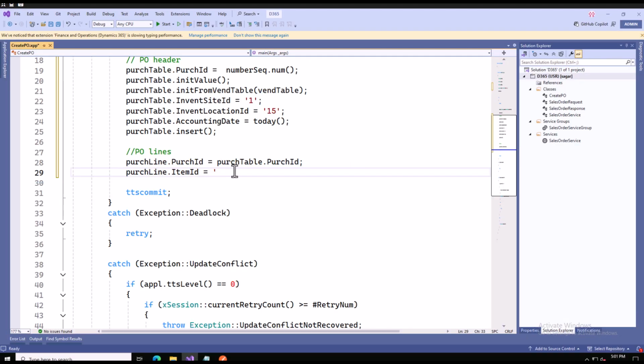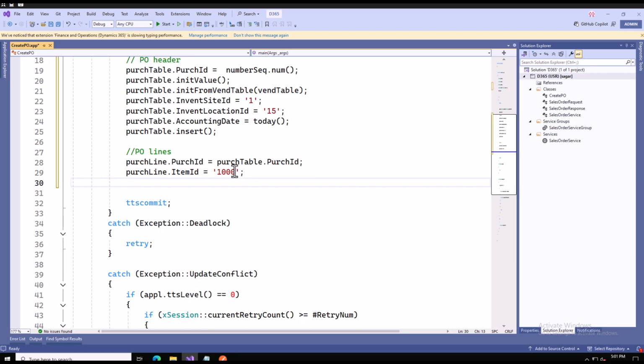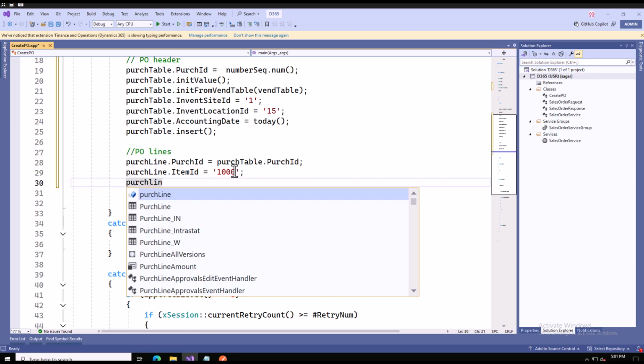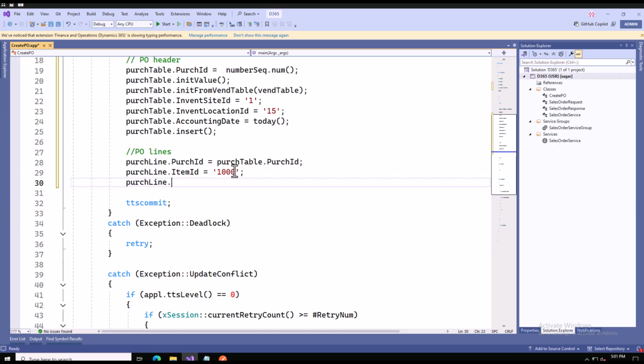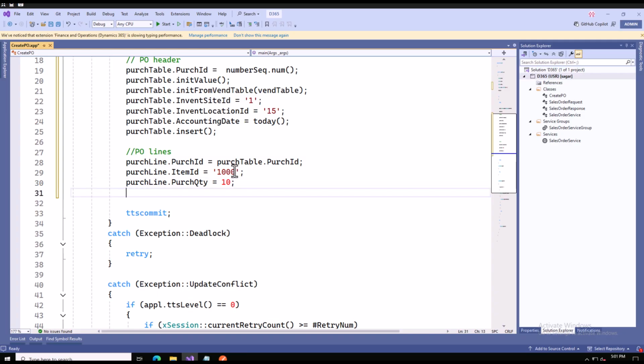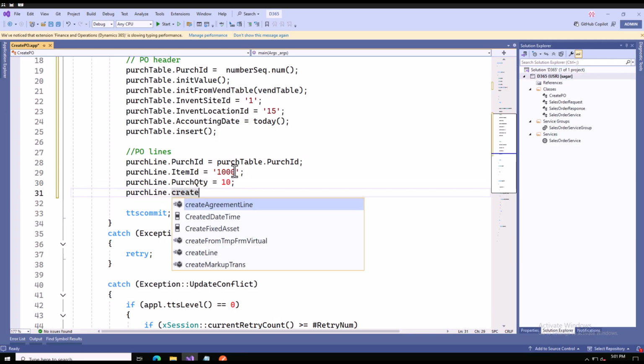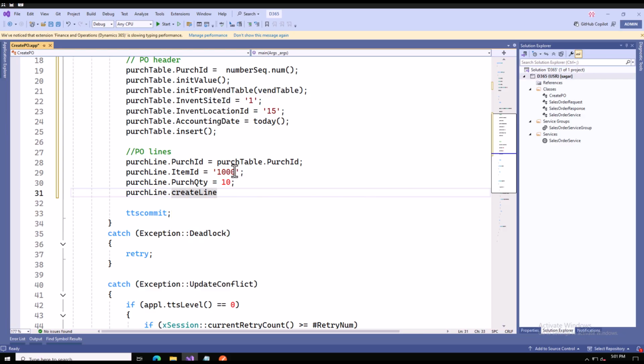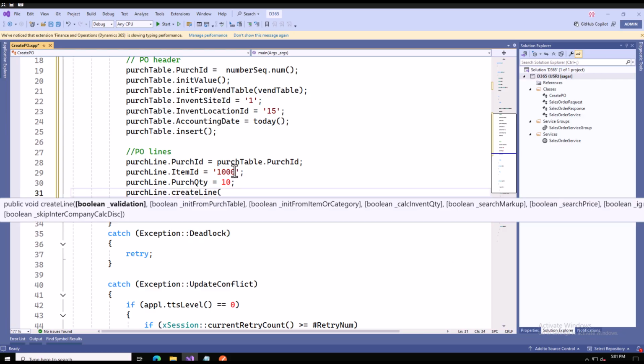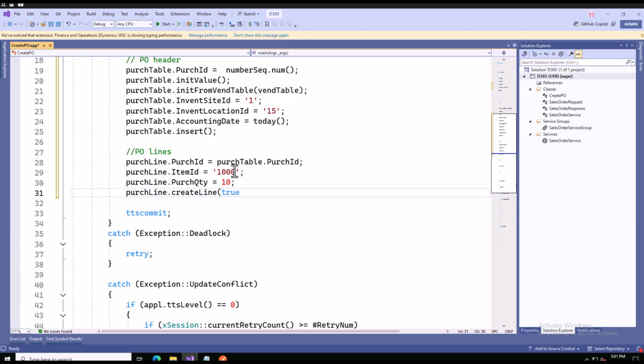So I will go here and I'm going to assign this one, and further I need to tell the quantity. So I can say dot my purch quantity. Let us assume we are going to buy 10 quantity of this item, and then I can call this function dot create line, and here let me put the validation as true.